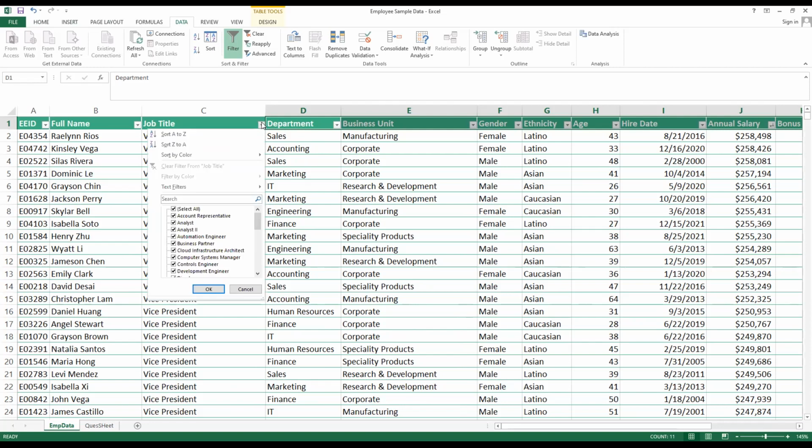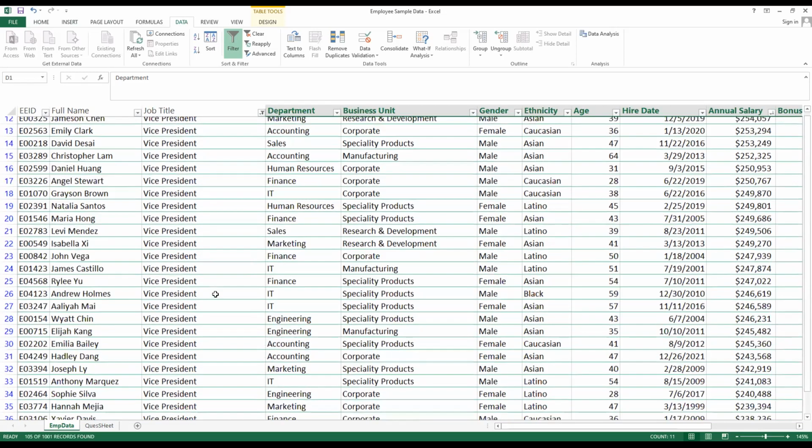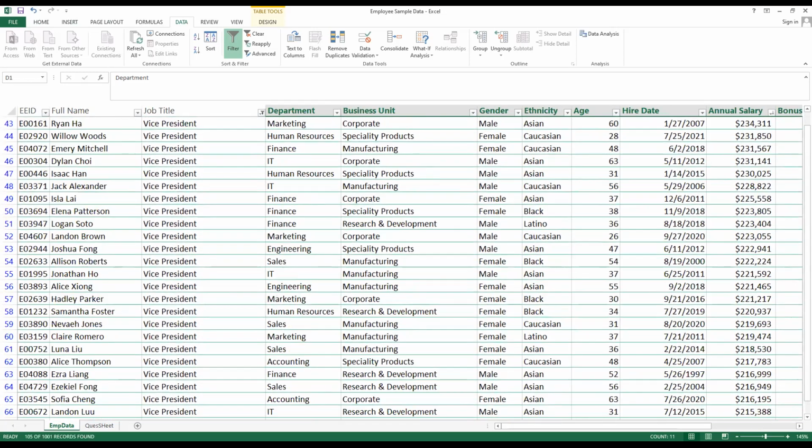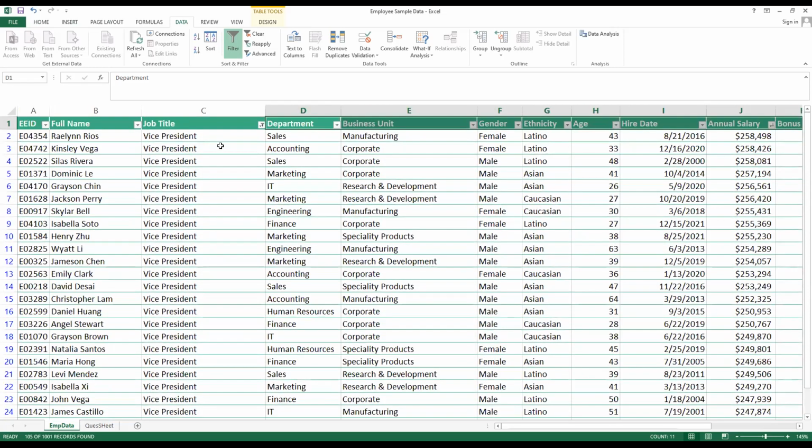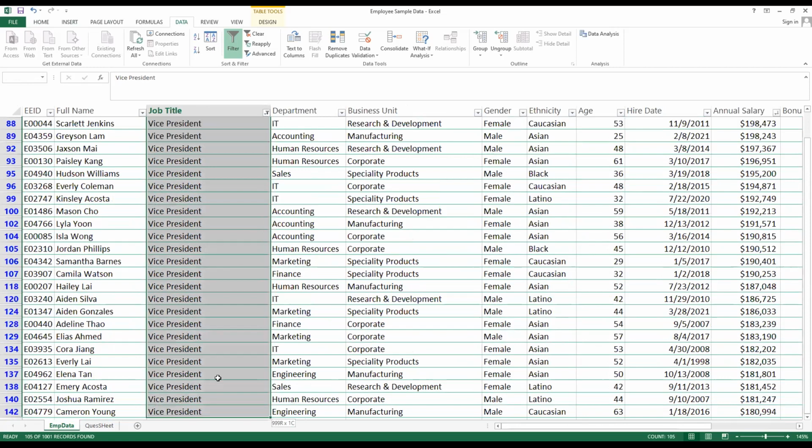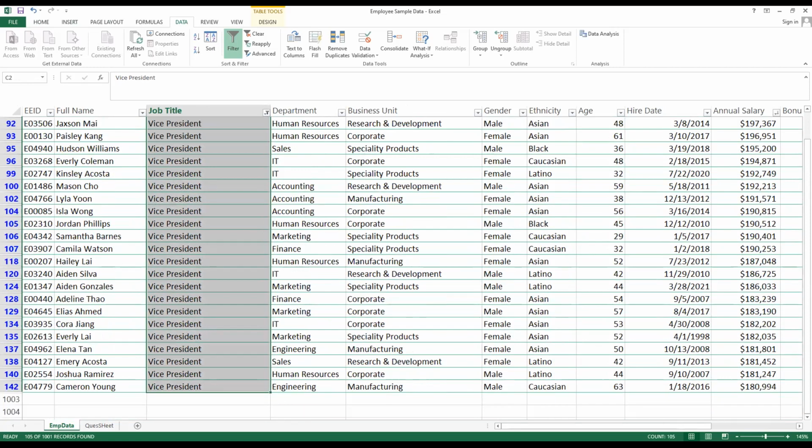I'll click on job title, remove the check from select all, and just select vice president only. So I'm filtering the rows for just one job title, and I'll say okay. Oh wow, now I can see the vice presidents. There are so many vice presidents. So I can select this number of rows, and here the count is 105. Wow. Out of 1000 employees, there are 105.